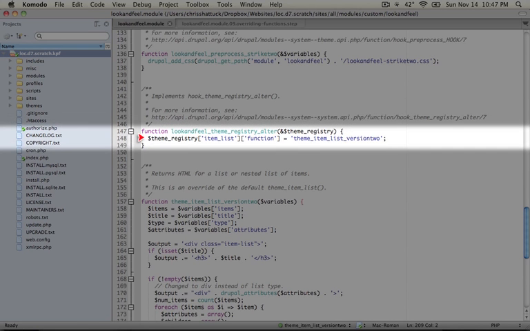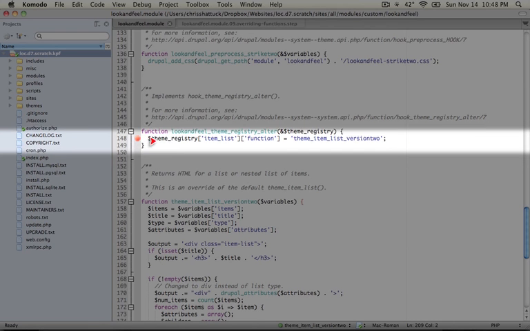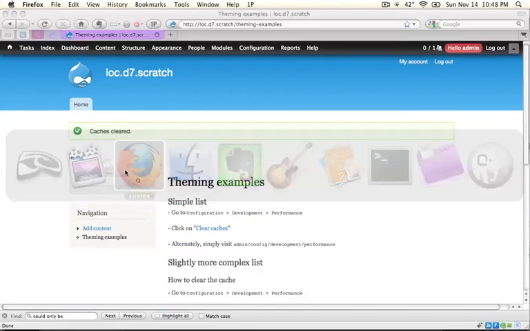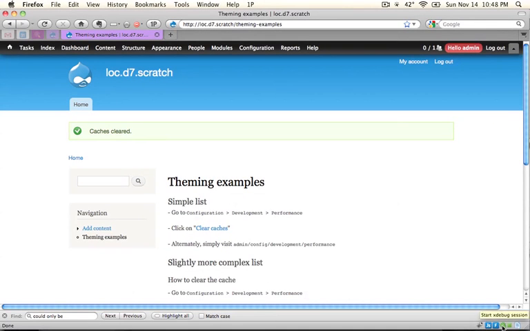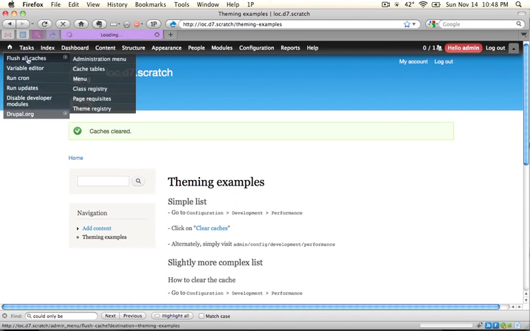In it, what we're doing is changing an item so that we're registering an alternate theme function. Instead of using item list, the default that's set by core, we're using our own function. I'm going to go ahead and set a breakpoint right here, and we're going to run through this script and stop here so we can take a look at what the theme registry actually looks like. So I'm going to go back to our browser, and I'm going to start a debugging session in the browser, and I'm going to flush all caches.